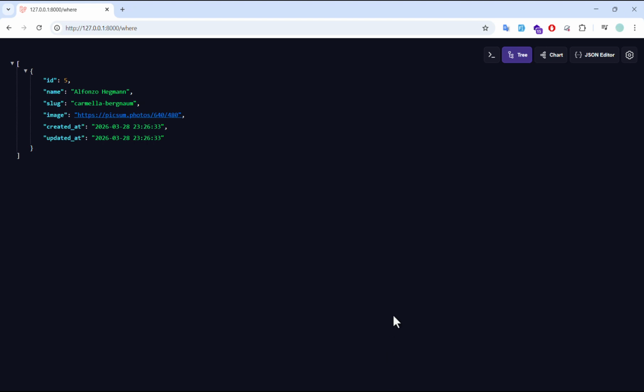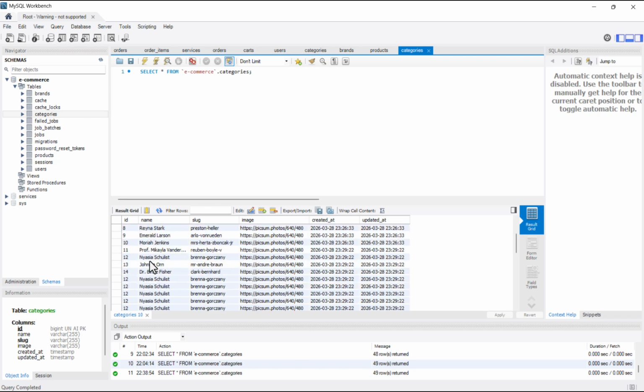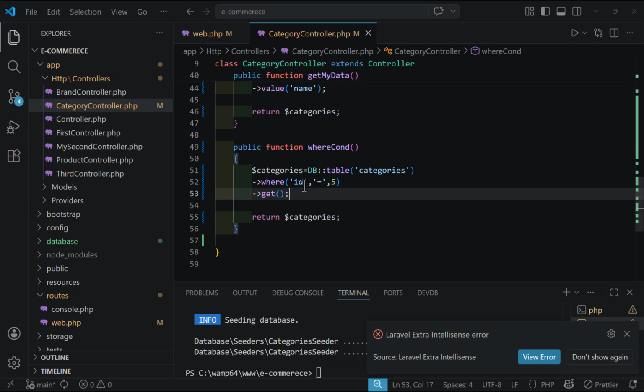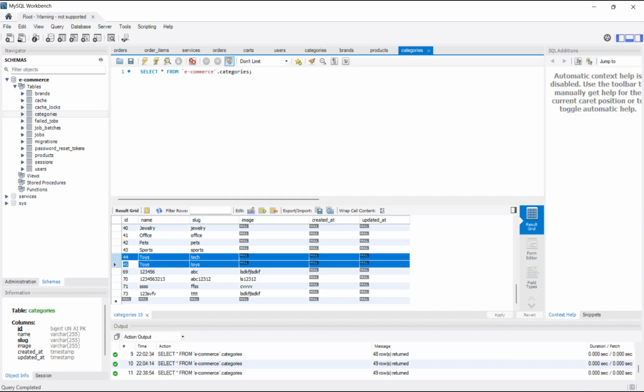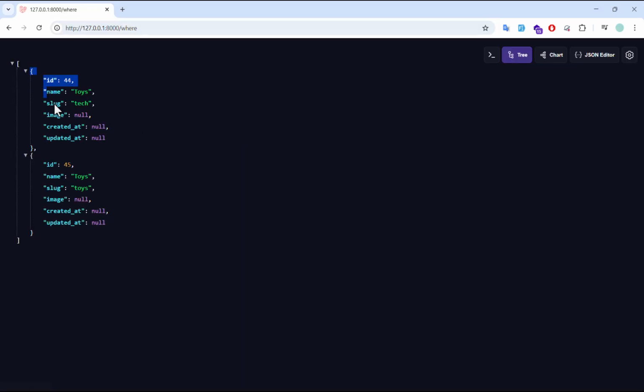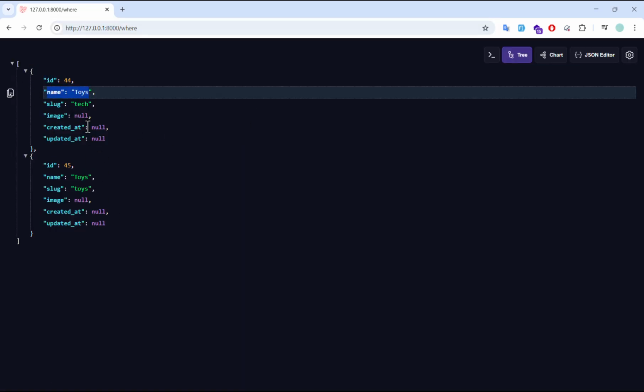Now let's see how we can do and condition in here, because let's scroll down in our database. In here I have 2 records with the same name. So in here if I change the ID to name and this to toys, and go to the browser, I will get 2 records. So refresh. Now I have 2 records in here, both with the name of toys.